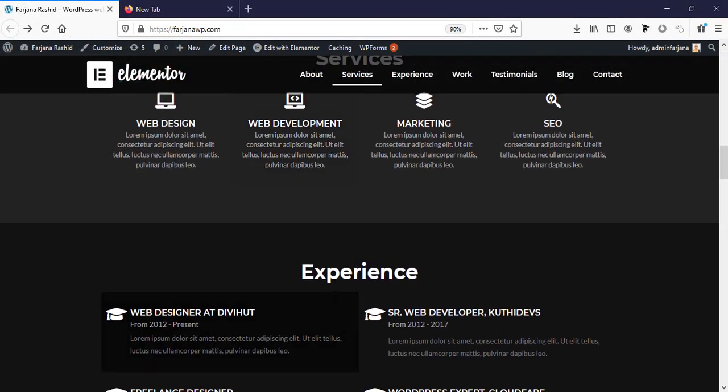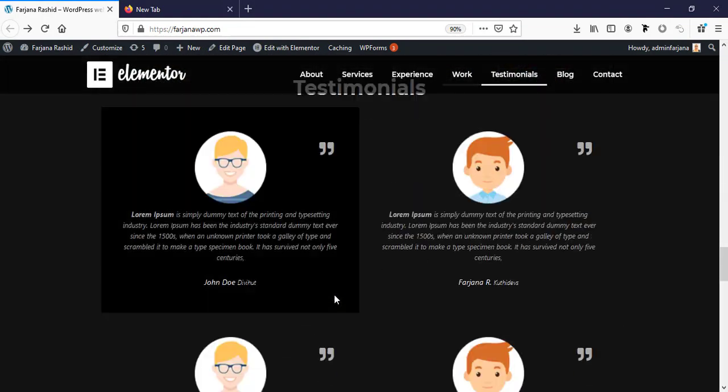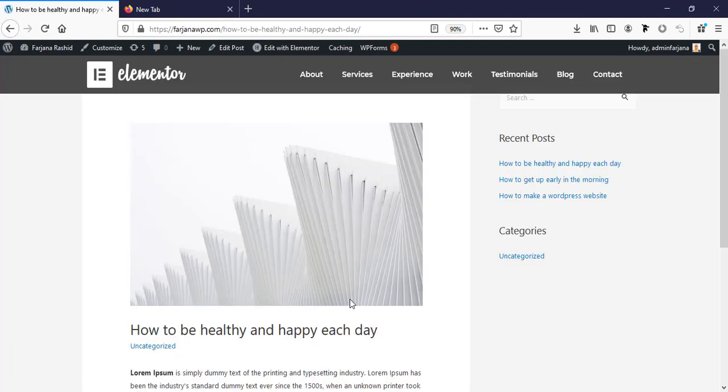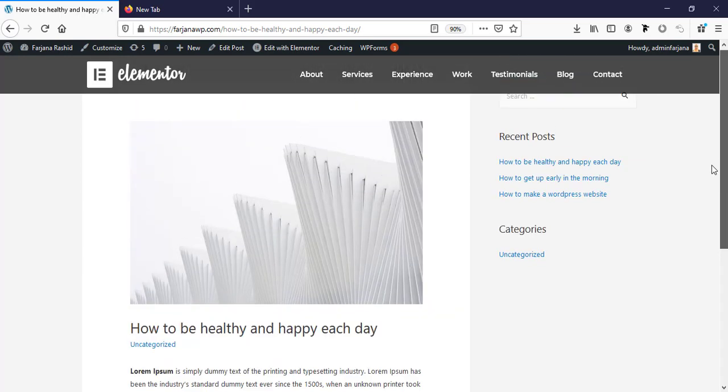Okay, so now when we go to the blog section and click on any single blog post, it seems like this. So this is completely white and it's not matching the home page design. So with the free version of Elementor, we cannot design this single blog post page, but as we are using the Elementor Pro version, we can customize the single blog post as we want.